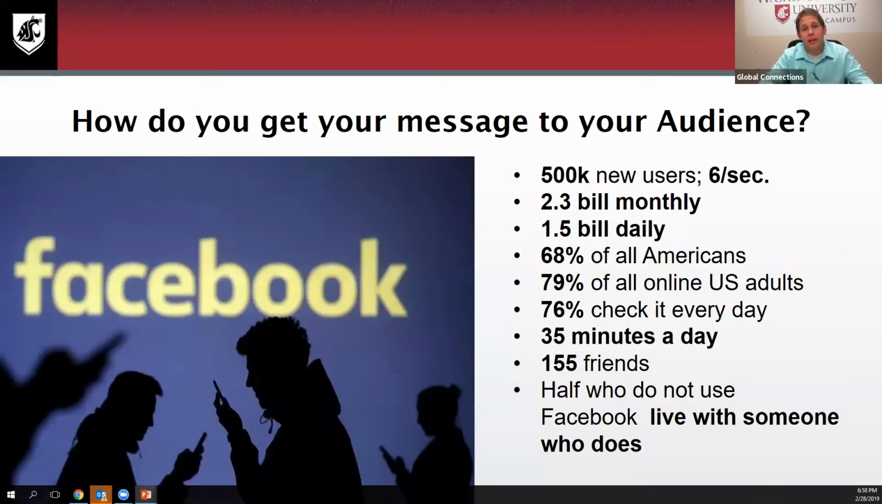So let's look specifically at Facebook. Here are some specific statistics that have come out of Facebook. 50,000 new users every single day. That's 6 new users every second. 2.3 billion monthly users, like I said before, 1.5 billion daily. 68% of all Americans are on Facebook. 79% of all online U.S. adults are on Facebook. 76% of them check it every single day. And they spend, like I said before, 35 minutes a day and have an average of 150 friends.